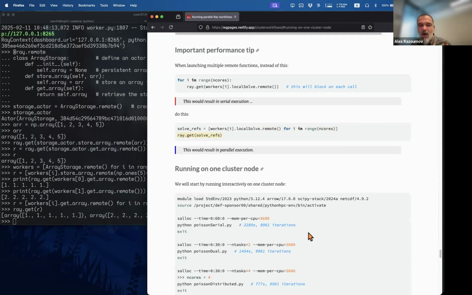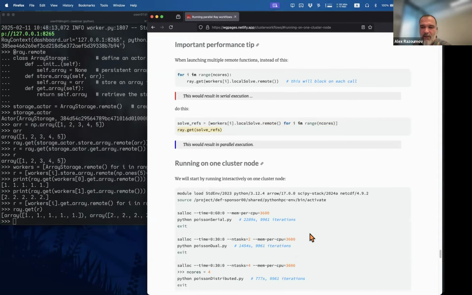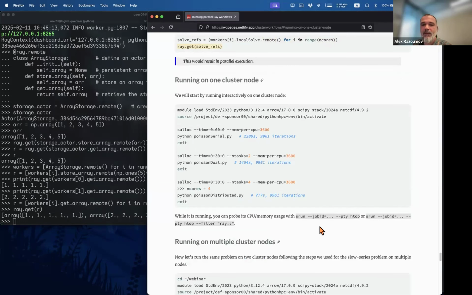So now running this problem, almost done. Running this problem on one cluster node will give you the right timing. Here, unfortunately, I have only a couple of minutes left, so I cannot really show this demo live.